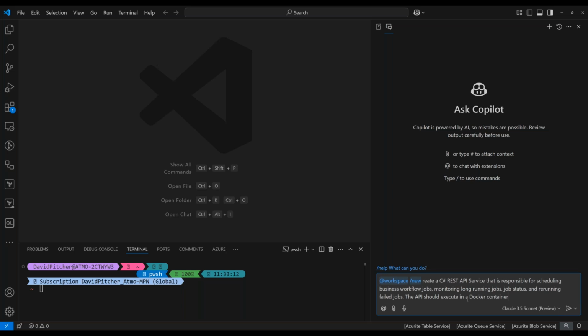I could say an Azure App Service or many other things, and here I'm giving it the context to go to a Docker container. So the goal here is hopefully we get the project built, all the code built or stubbed in, and a necessary Docker file and other components.